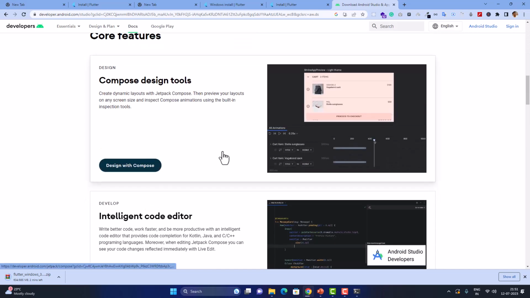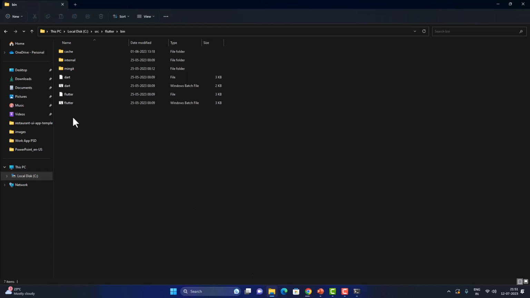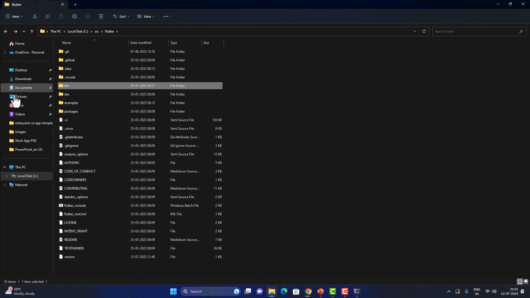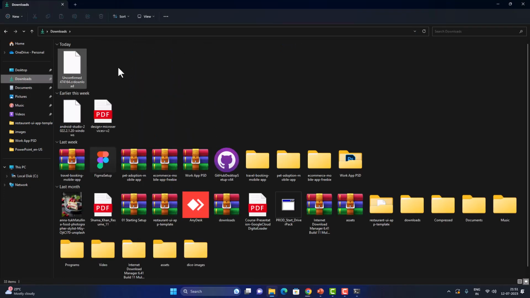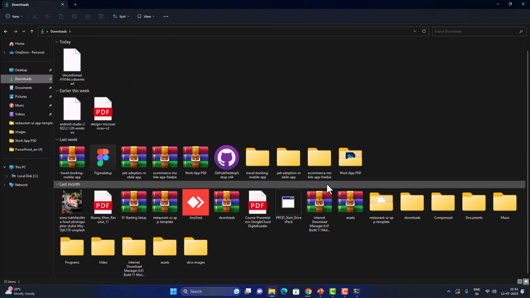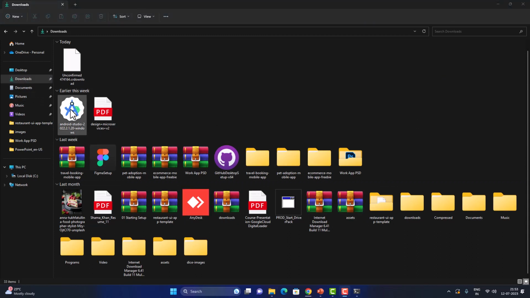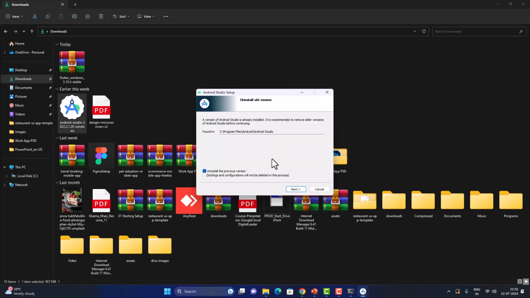It is recommended to install Android Studio in the C drive only. I have already downloaded it, but for the sake of showing, I'll repeat the same process again. We'll click on this Android Studio installer, and I'll wait for this. I'll fast forward my screen. I'm just installing in another folder because I have already installed it in the C drive.